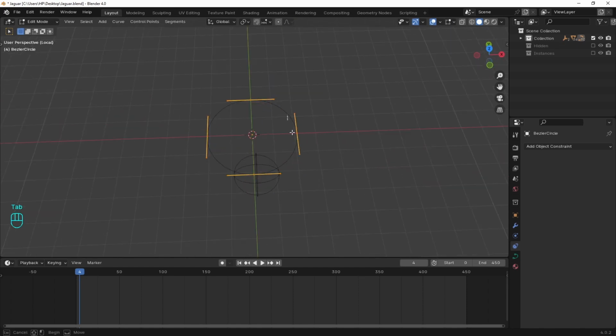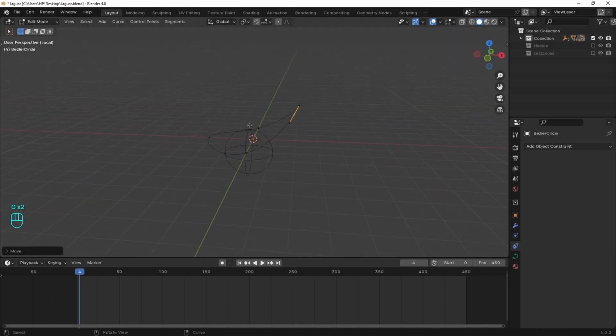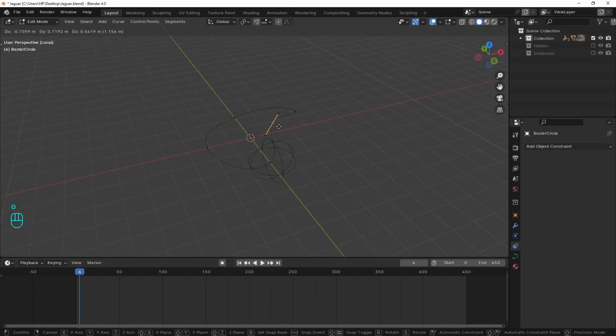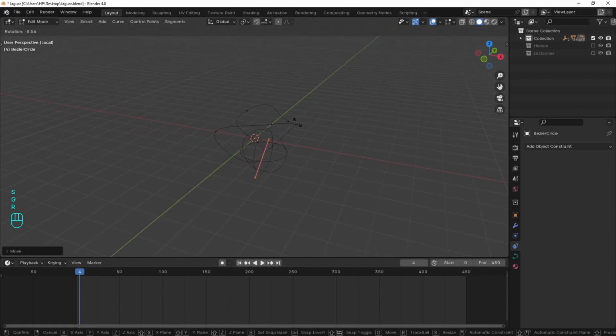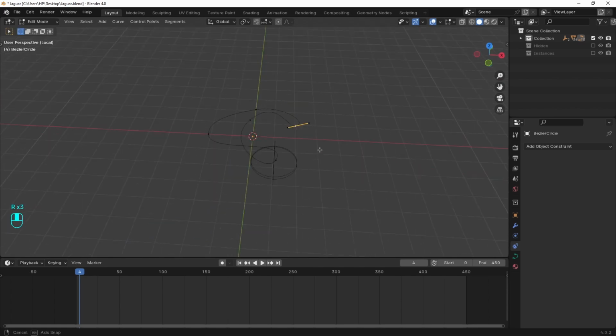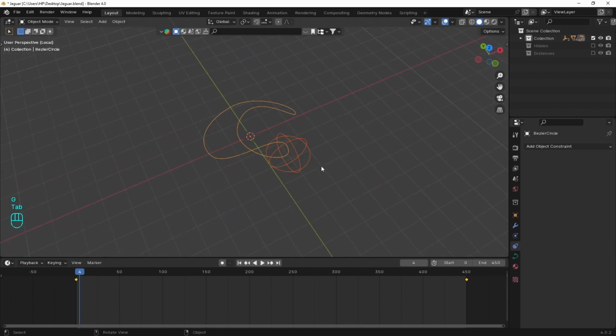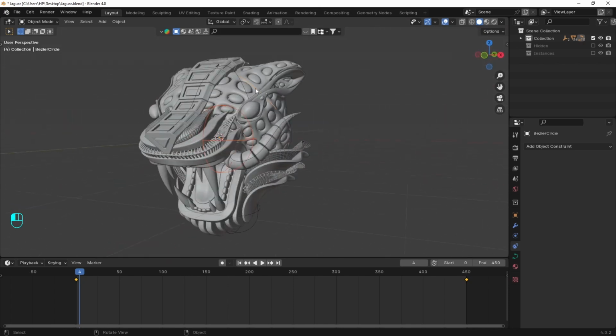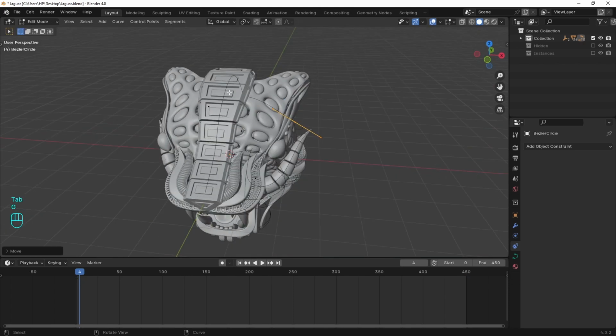We can play with the curve now, set some nice path around the head, just push and pull the point in edit mode. We can scale or rotate these points like that. If we exit the isolation mode, we can see what we're actually doing and how to adjust the path.